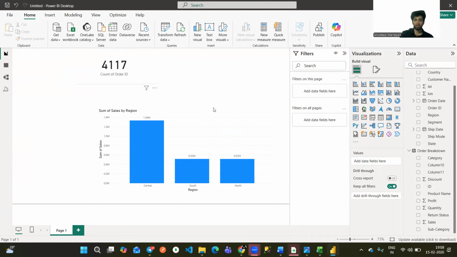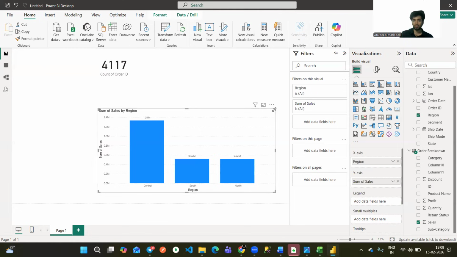Okay. What about others? Did you guys understand what is data modeling? How did we get this answer?